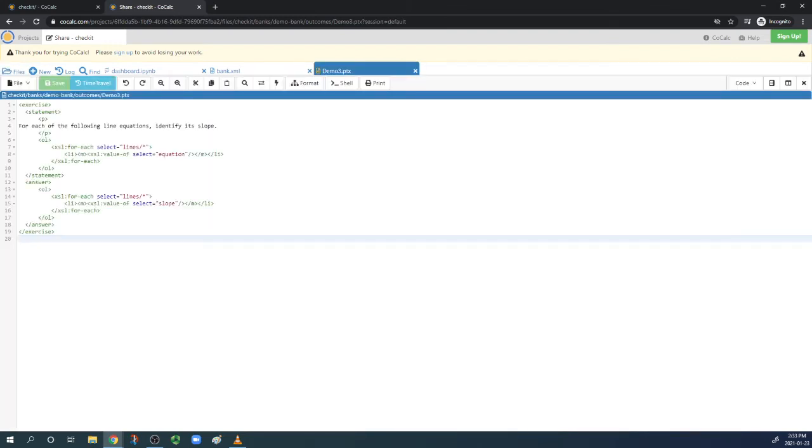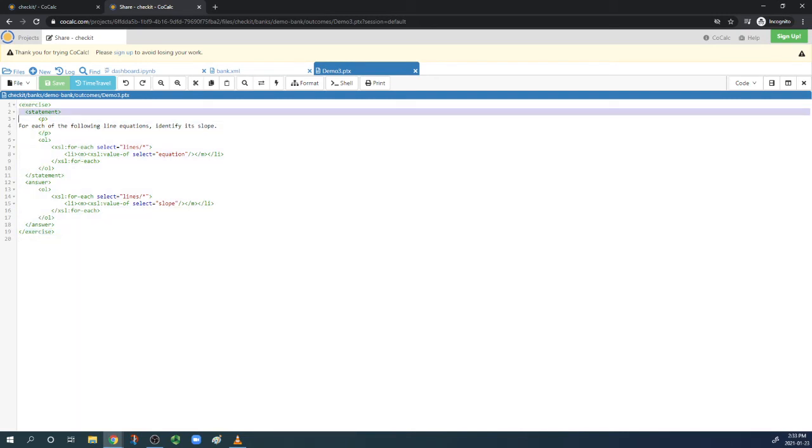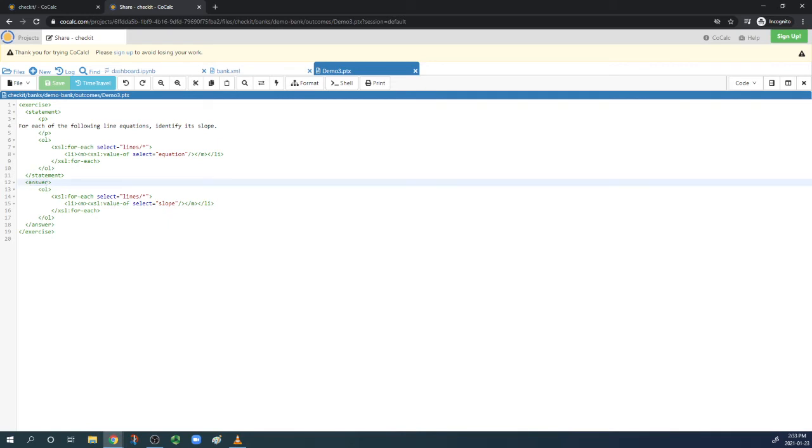So the PTX file is the PreTeXt template. If you don't know what PreTeXt is, it's not a big deal. All you really need to know is that it's just sort of like HTML. It's just a language to describe your exercise. An exercise has a statement and an answer. Statements can have many paragraphs. They might have, like, an ordered list.